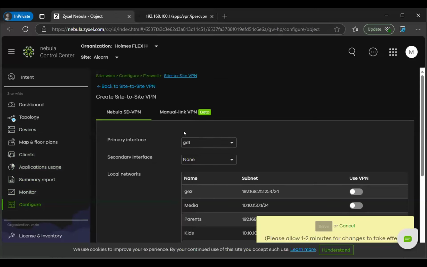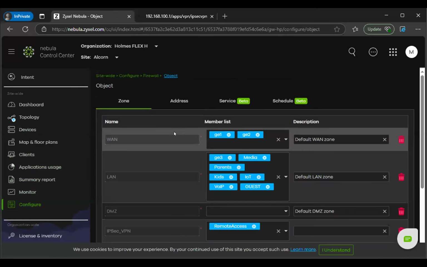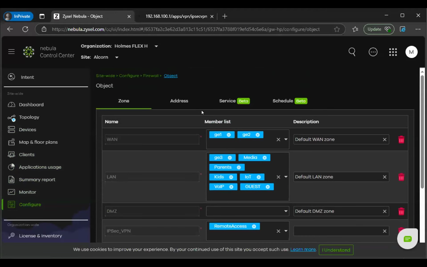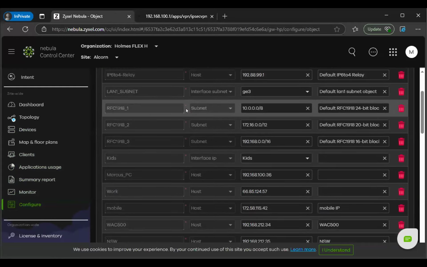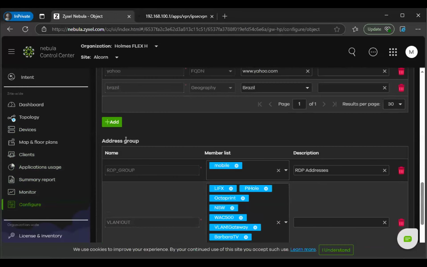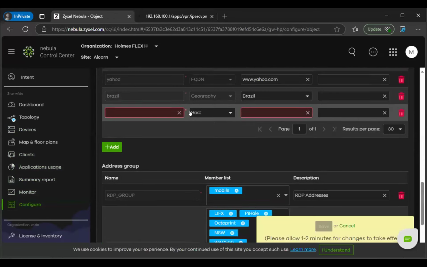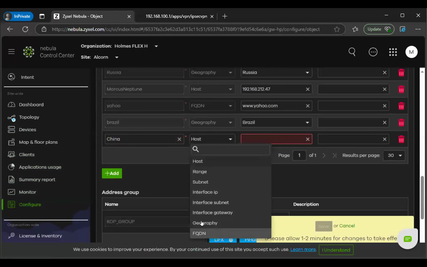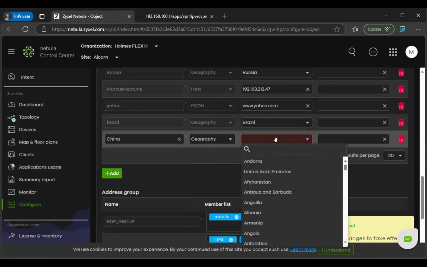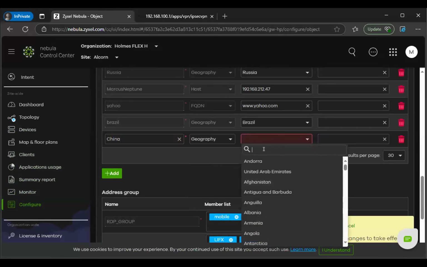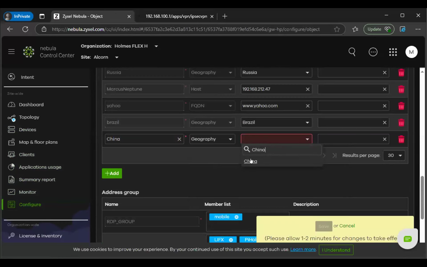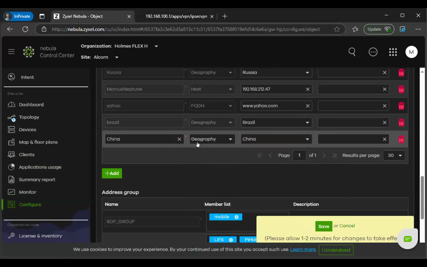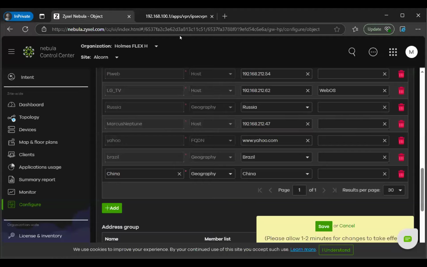So under object, we're not going to save that. You can add a specific object. Let's look at an address object. If I click on address object, and click on add, we can type in China for right now. And then for host, we go on to geography, and then we can choose what part of the country. If I put in China, we can pick that up. And that's our address object. So we've now created an address object.